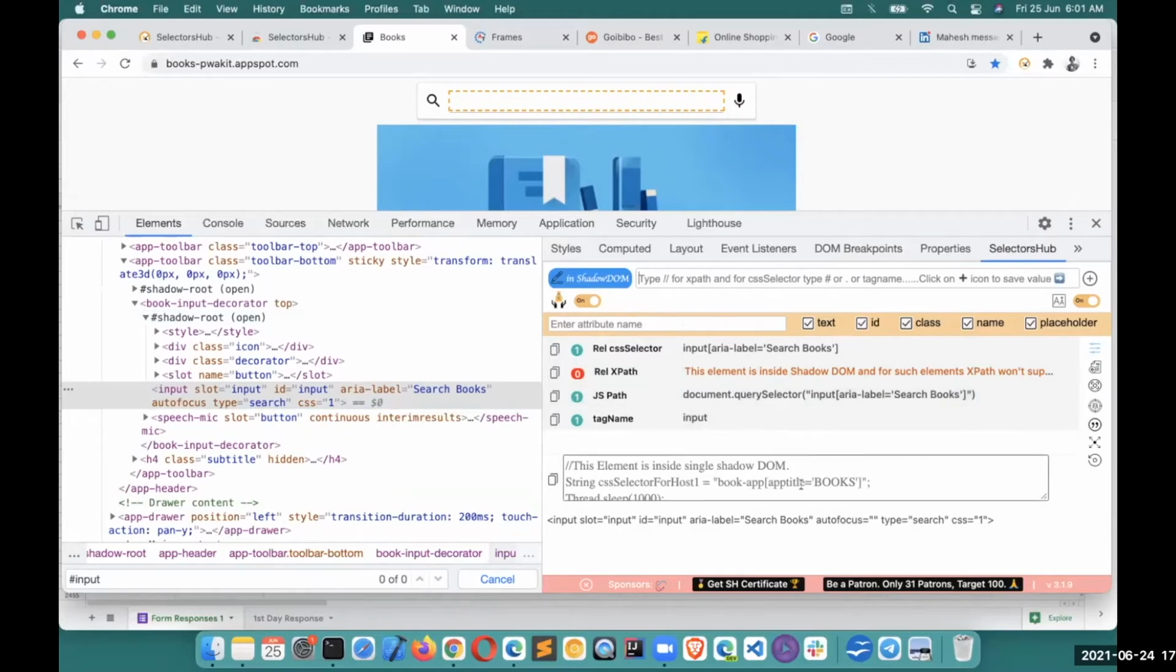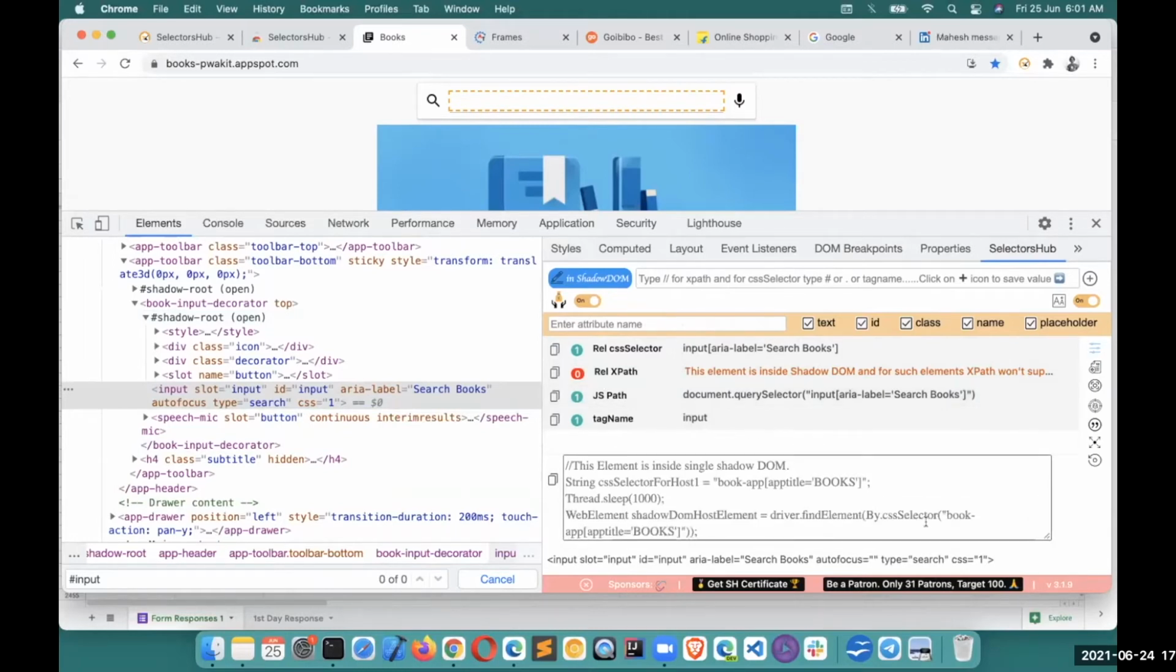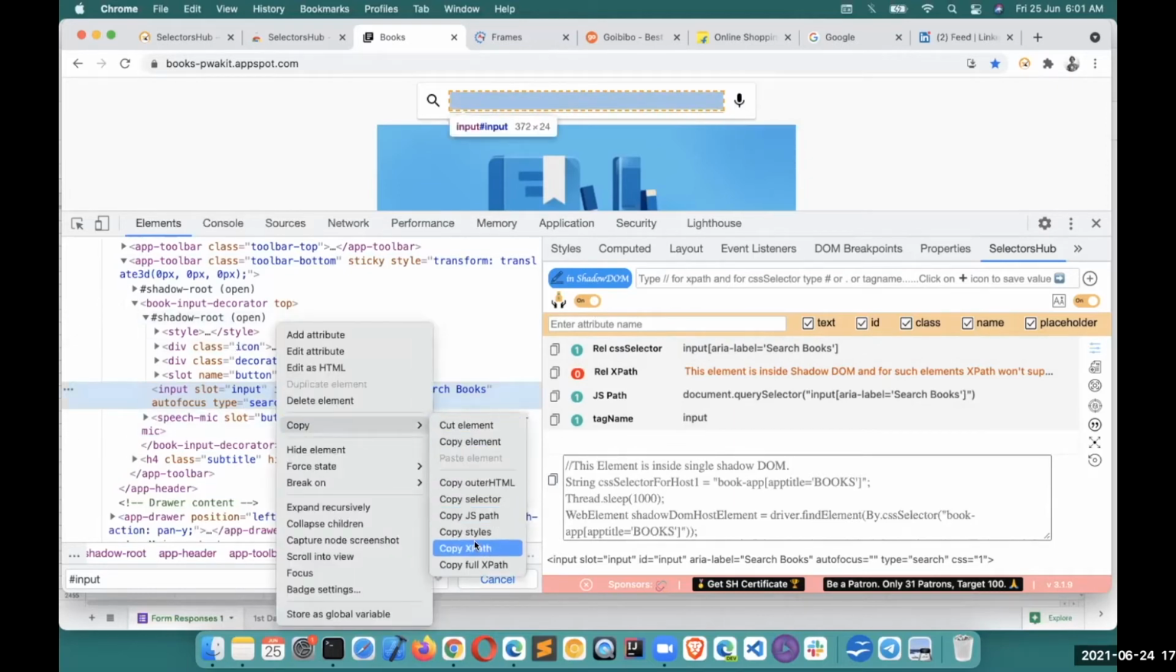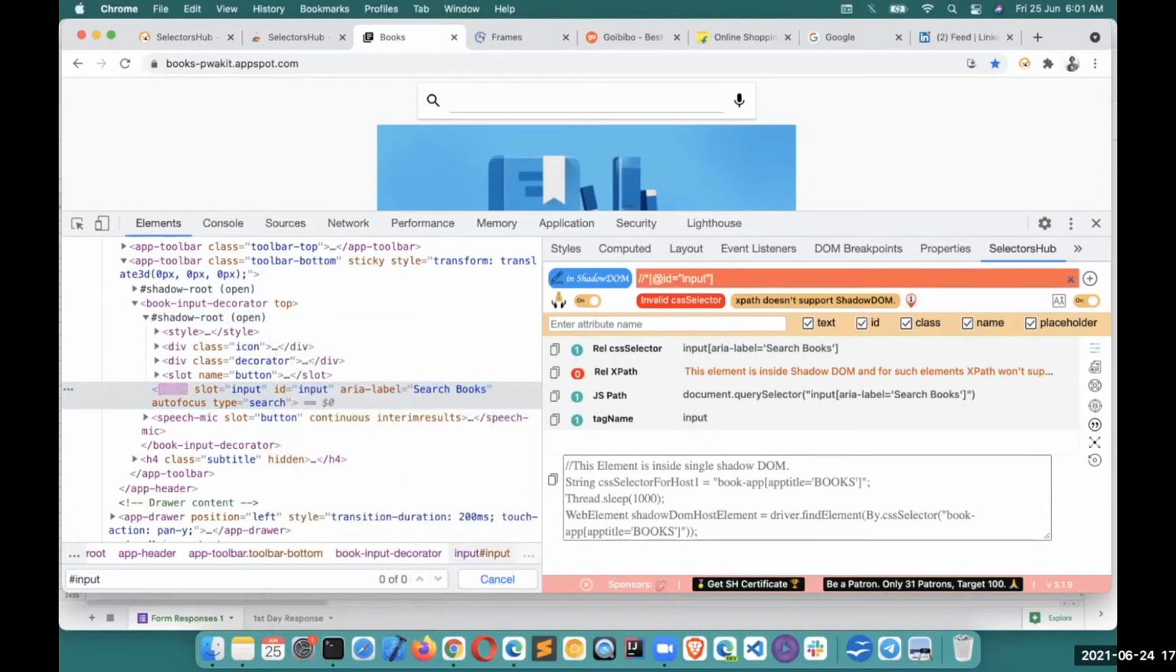Then you get the complete script, because Shadow DOM elements can't be handled directly in Selenium the way you handle other web elements, like driver.findElement or whatever method you are using. So that's where SelectorsHub gives you the ready-made script, which you can directly copy and paste into your script to access this element. And if I copy the XPath from here and paste it here, SelectorsHub will tell you that XPath doesn't support Shadow DOM, and you will have to write the CSS selector for this one.